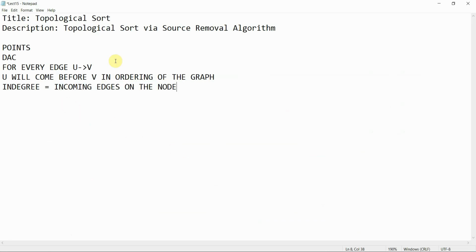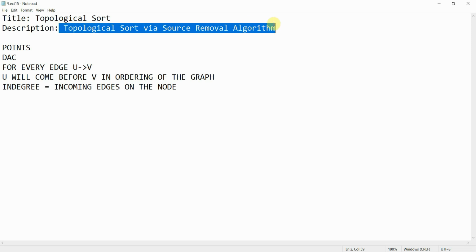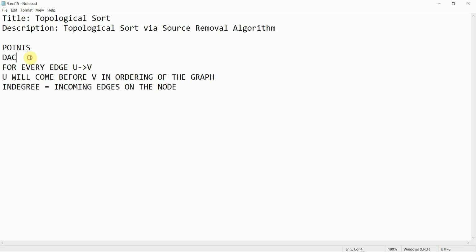Today we are going to learn about topological sort, via a source removal algorithm. Basically, the source removal algorithm is a technique to implement topological sort. Before we proceed, we need to remember a few points. The graph should be a DAG, that is directed and acyclic. So the graph should first be directed, and it should be acyclic.